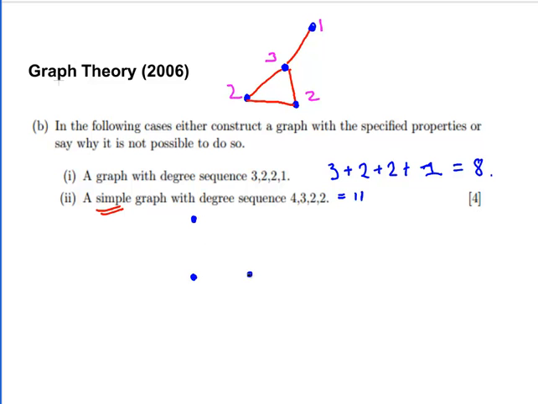So 4, 3, and 2. Now, just disregarding the fact that it doesn't have a viable degree sequence, this is the vertex that's intended to have a degree of 4. Now, let's just say it connects up to the rest of them there like that.